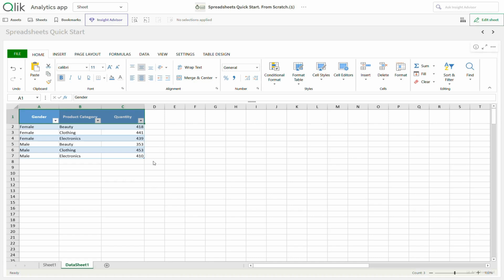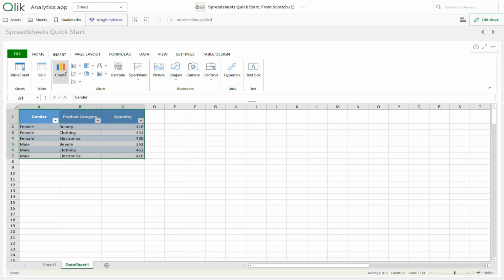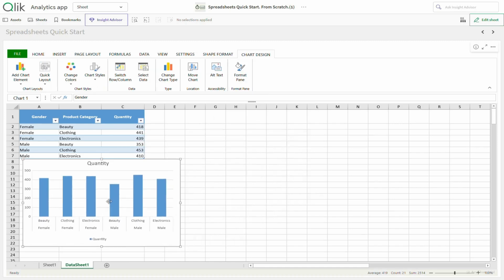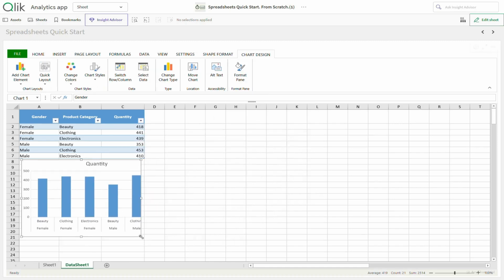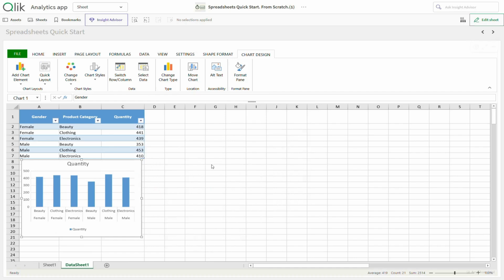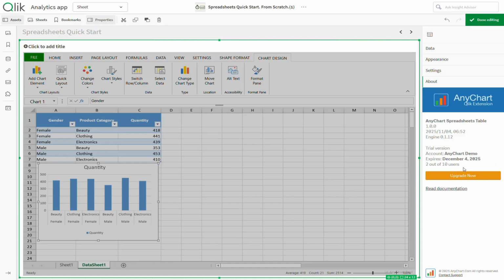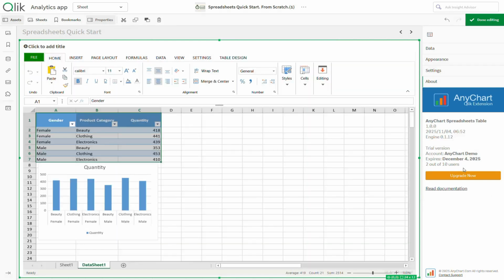Now select your data again, go to Insert, and choose Insert Chart. Pick a chart type, click OK, and reposition it where you want. To save everything, enter the Edit mode, select Extension, and click the Apply button in the Apply Changes pop-up in the Properties panel. Now try applying some filters or making selections in your Click app.